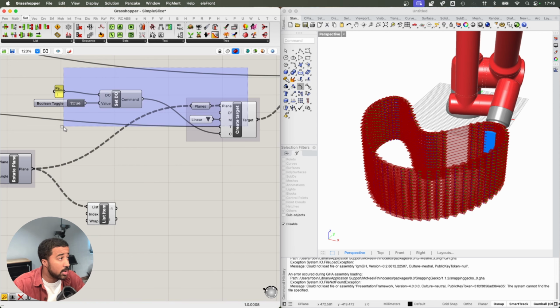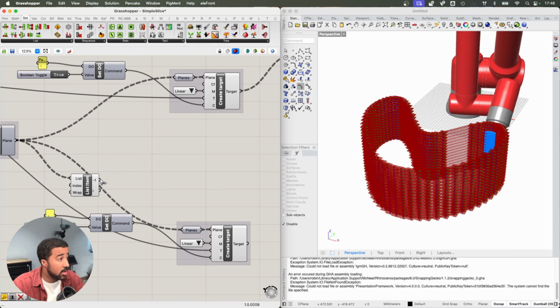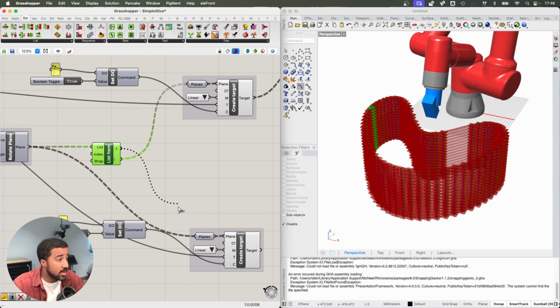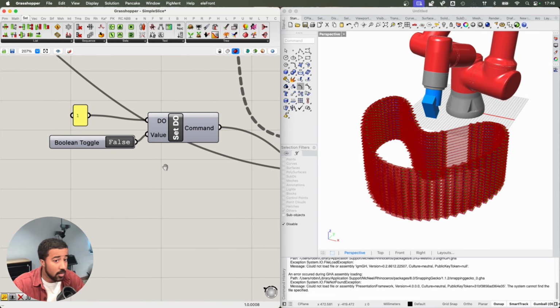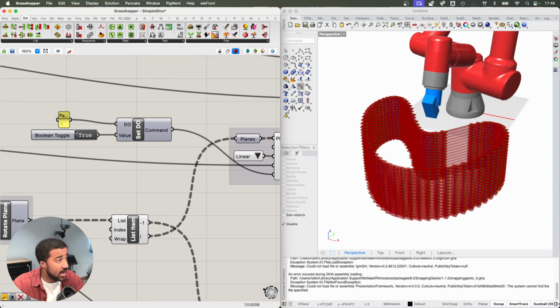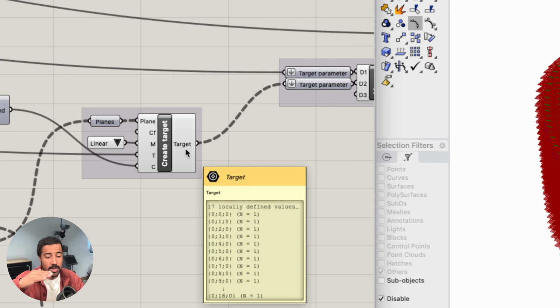So we will simply copy the create target component that we have right here. And then first of all, we will use the first one. So item number 0 as the one up top, and the item at index -1, so the last item down here. The last item, of course, gets a Boolean false to actually deactivate our extruder. And the first item still has the Boolean toggle set to true.